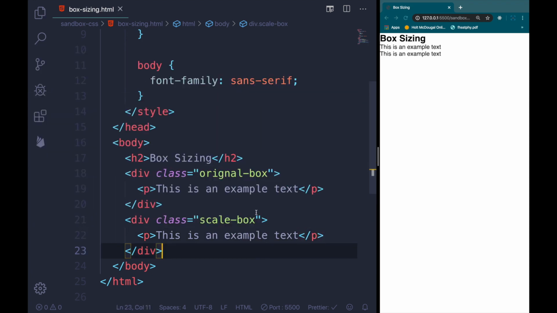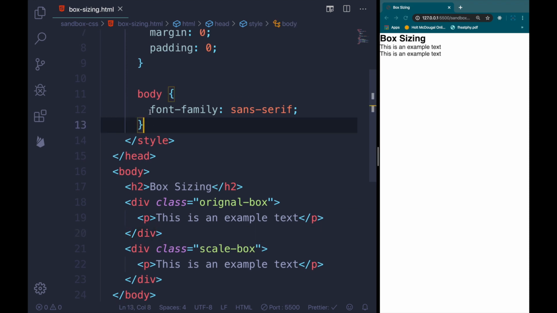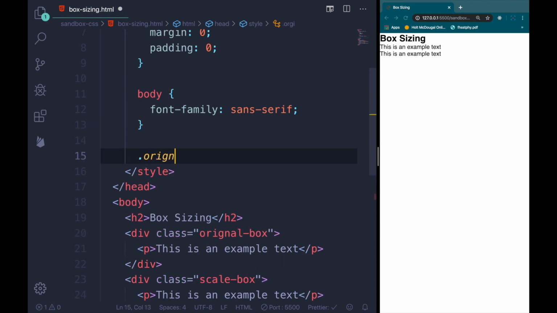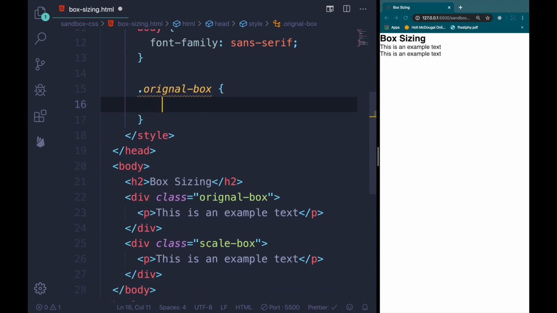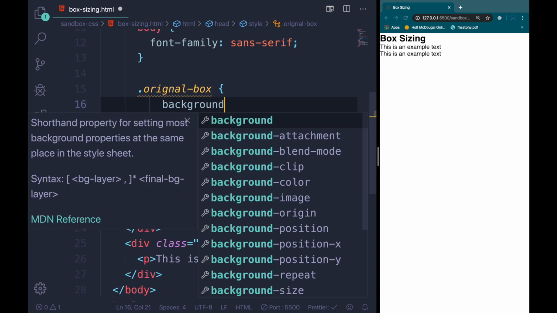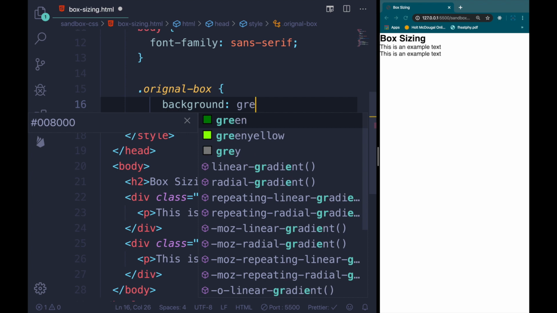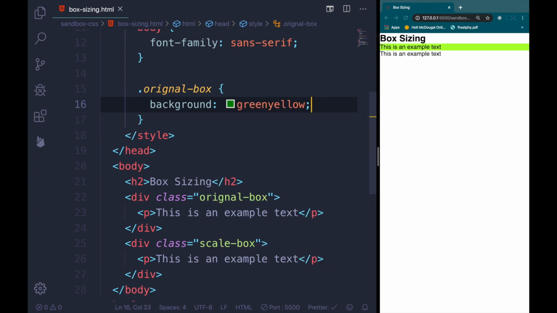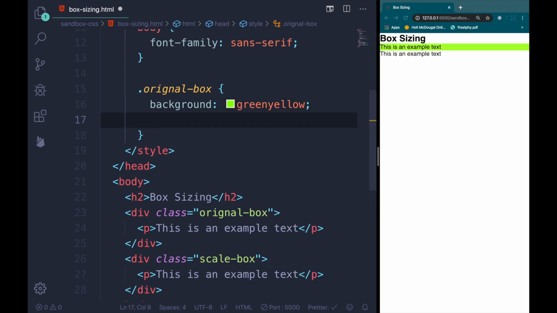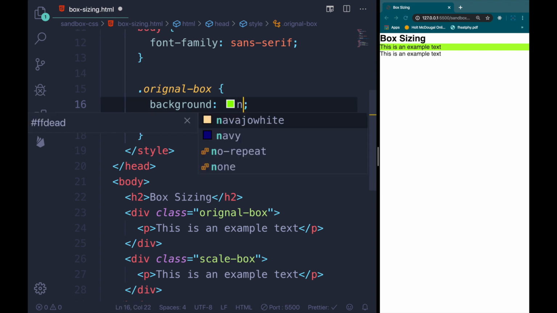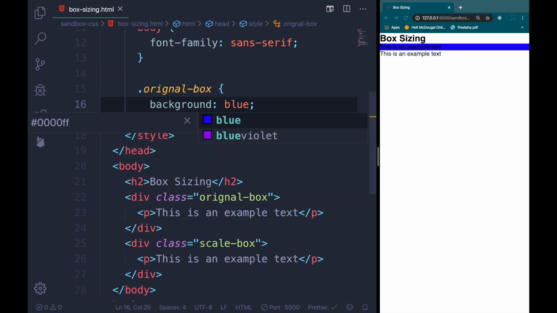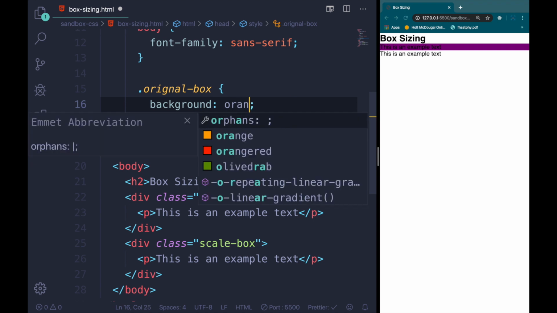These two boxes are going to have the exact same styling at the beginning. So we're going to do original-box. Inside the original box, we're going to give a background color of green, yellow. Yeah, that's fine. It's kind of hard to see, so I'll give it blue violet or purple, whichever looks nice. Orange, I'll just say. Orange.